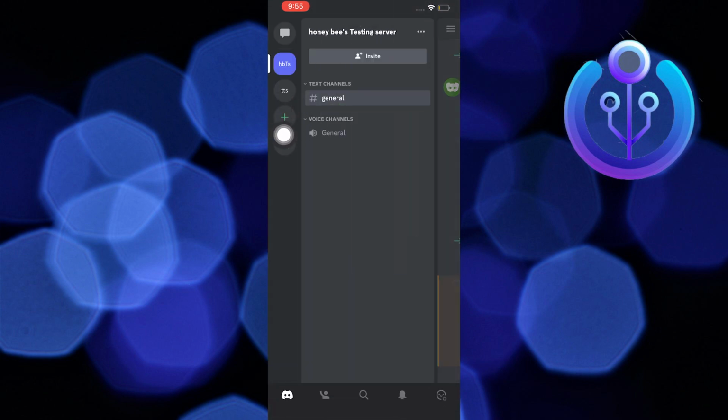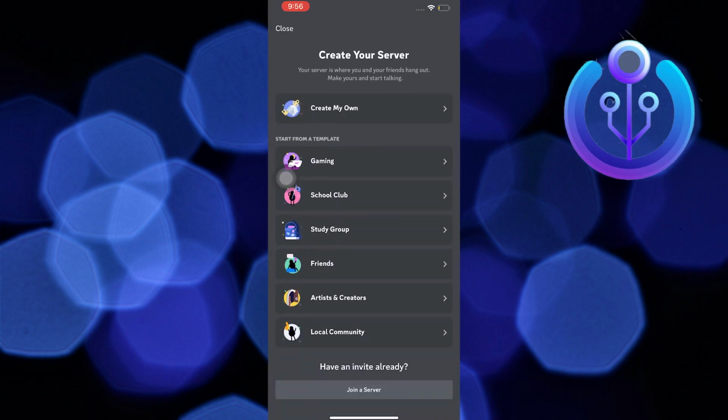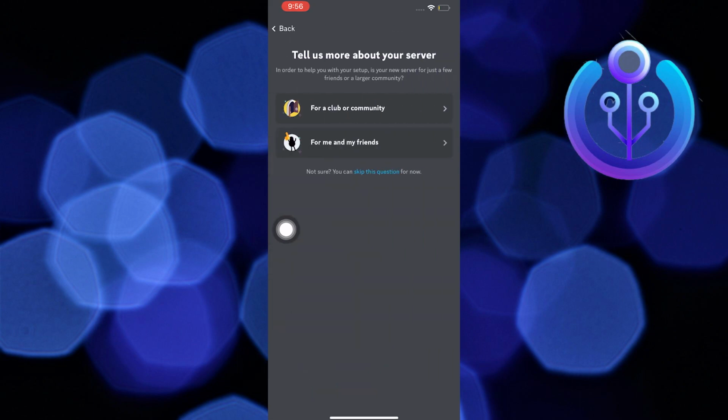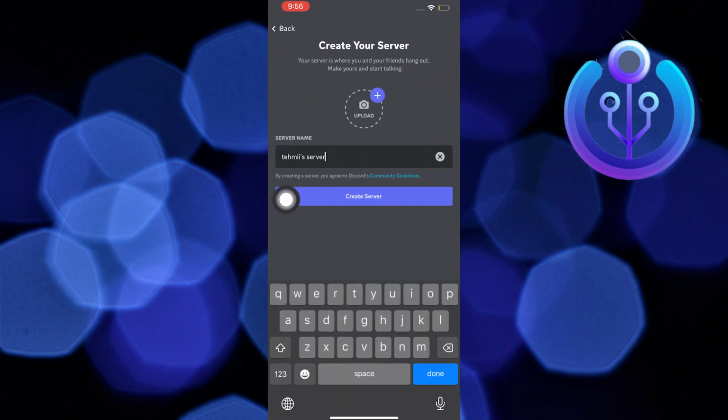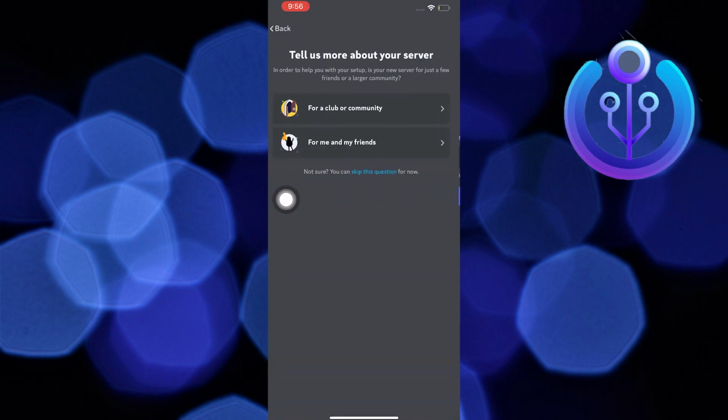Once you're already here, click on the plus sign on the left side of the application. Once you click on the plus sign, there are options here to create your own or start from a template. In here, you are making your very own Discord server. So all you have to do is tap on the preferences that you think would fit your very own server.